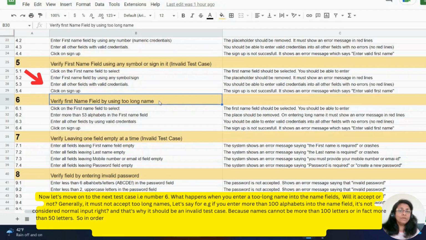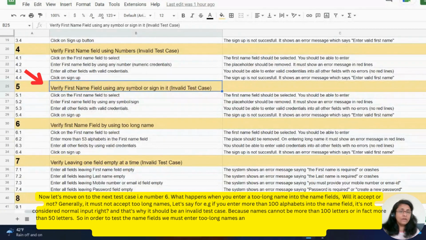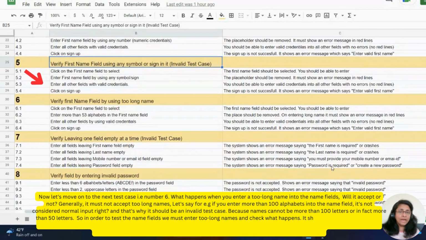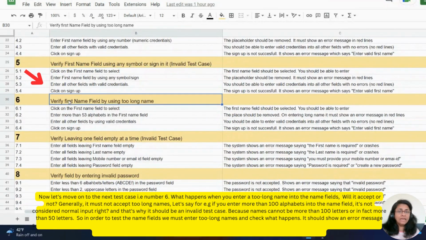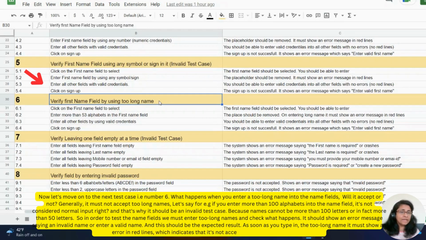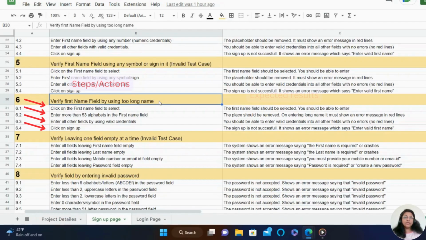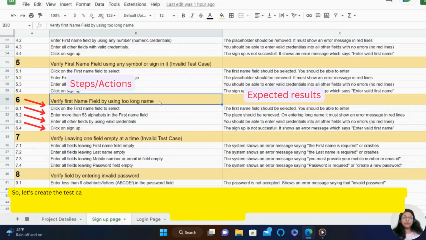So in order to test the name fields, we must enter too long names and check what happens. It should show an error message saying an invalid name or enter a valid name. And this should be the expected result. As soon as you type in the too long name, it must show an error in red lines, which indicates that it's not acceptable or the input is wrong. So let's create the test case for this.